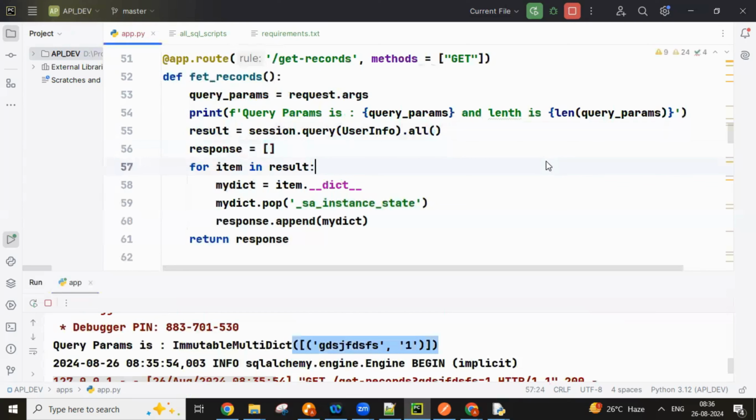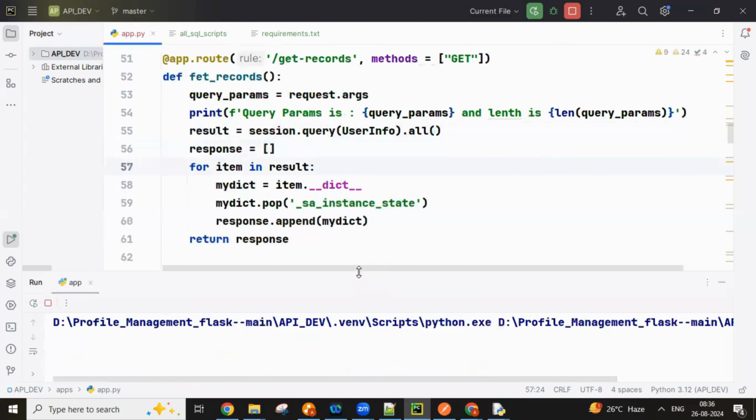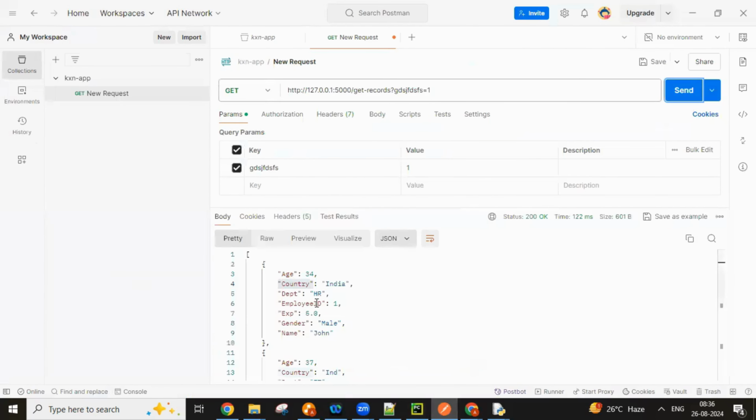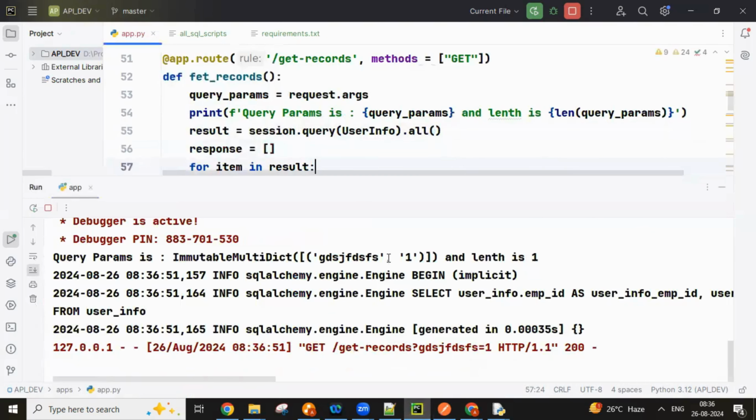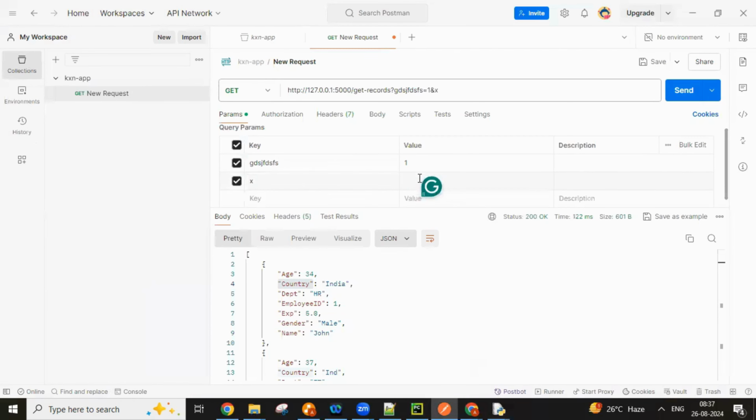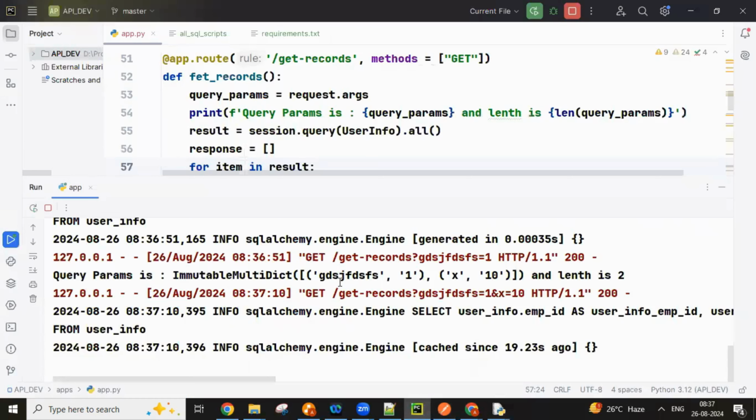If I trigger this program, like I made changes, and if I make an API call, it's still working. And if I go and check, did you see this? I'm getting the query parameter. This is our dictionary, and its length is 1. Understood? If I pass one more parameter from here, let's say x parameter and 10, and go and check, now it became 2. What is the length? 2. Guys, did you understand?